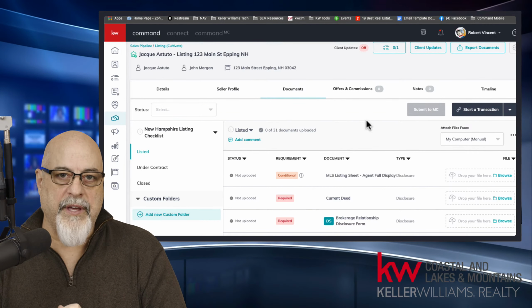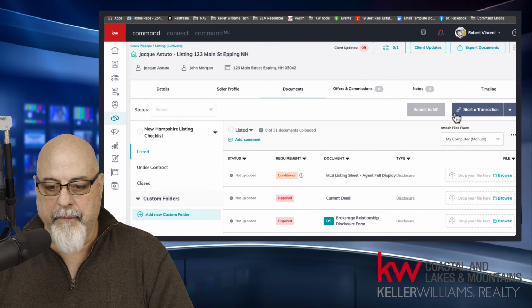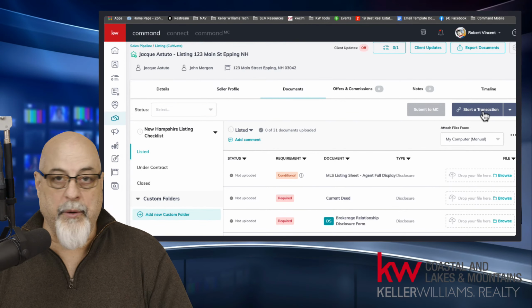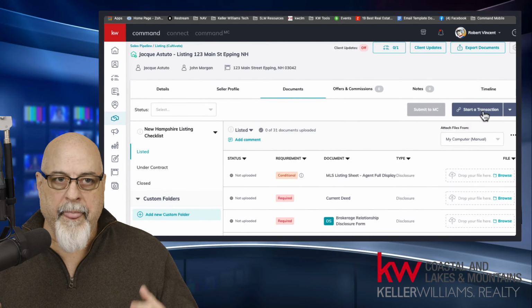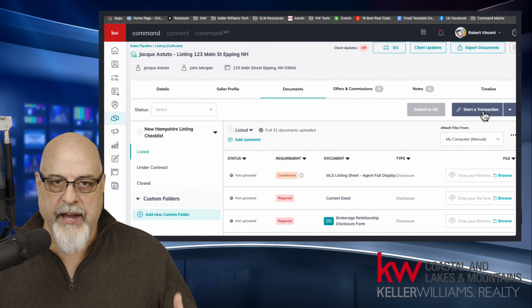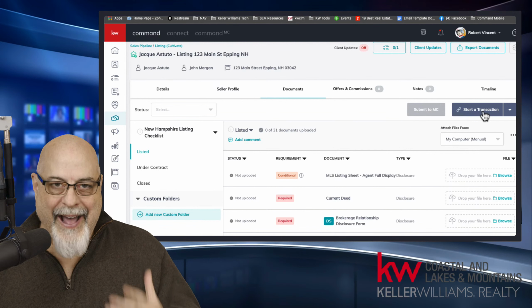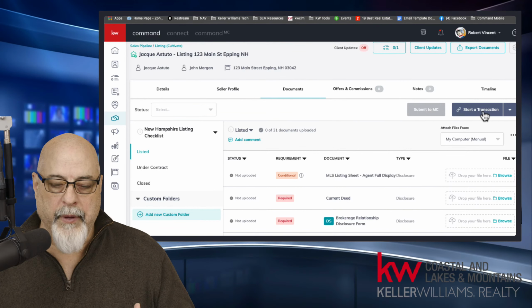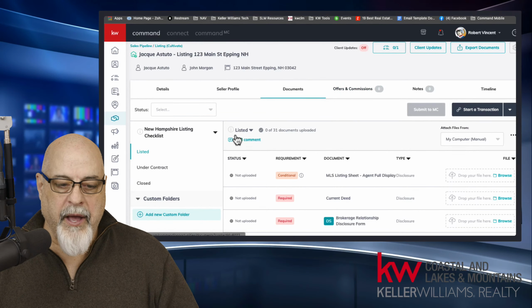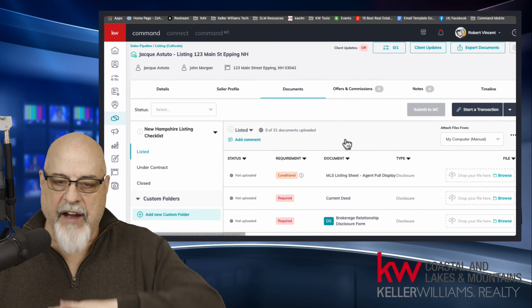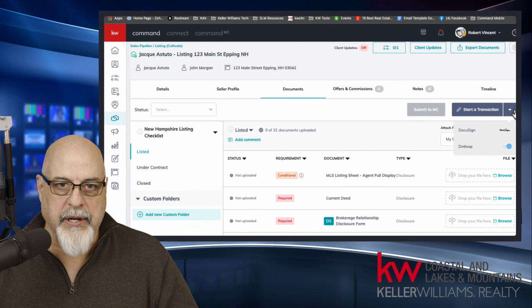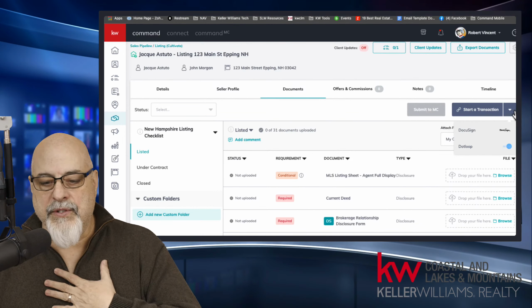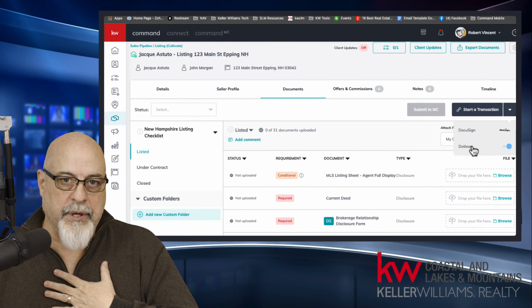Because if we've done everything here, when I click this button, this is the Start a Transaction button, which is, by the way, one of the most requested things that I get: Robert, where do I start the transaction in Docusign? How do I create a Docusign room? It's on the Documents tab. After you've loaded the checklist, after you've done all the details, there will be this button over here that says Start a Transaction. Now, in my case, I have both Docusign and .loop connected.